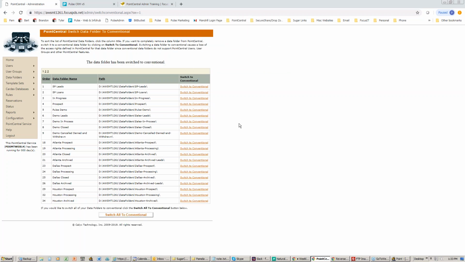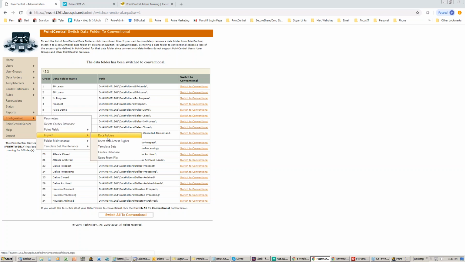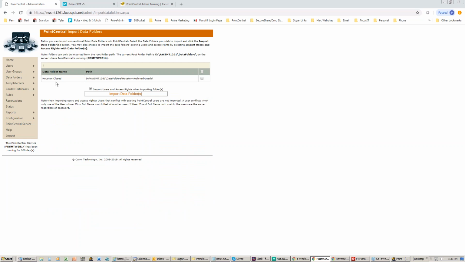When you inquire through support or Calyx and you say you want to delete a data folder, they tell you to go switch it to conventional. People get confused. They think by switching to conventional, it's actually deleting the data folder, but it is not. If you were to go to configurations and go back to import and data folders, it's actually going to show you all of the data folders here that you switched to conventional.